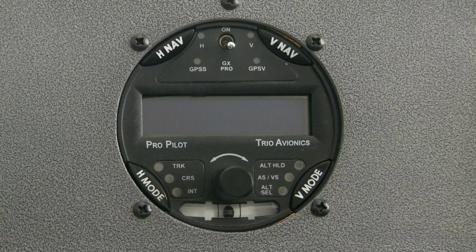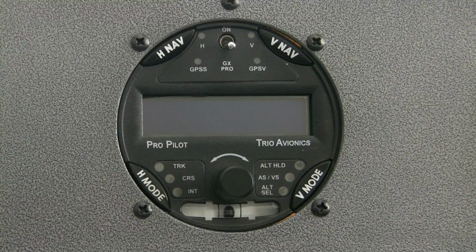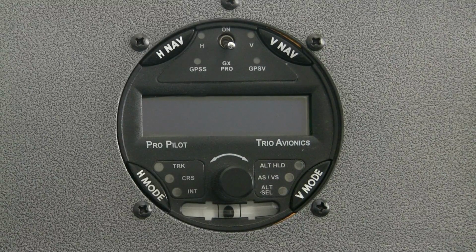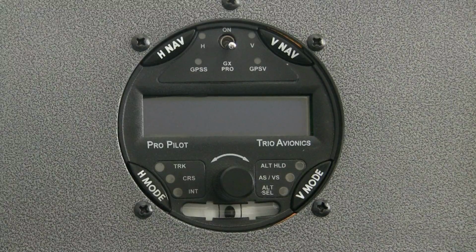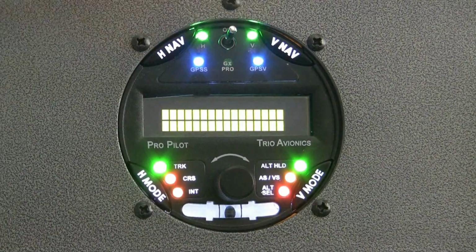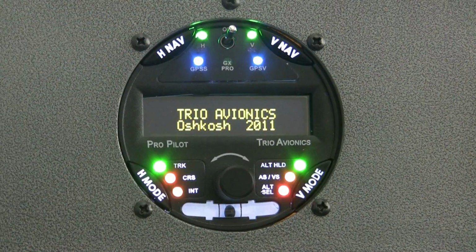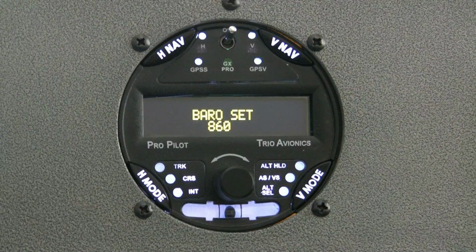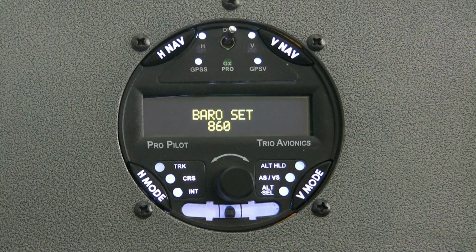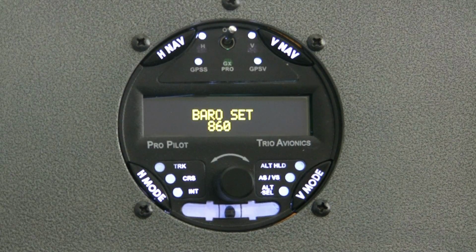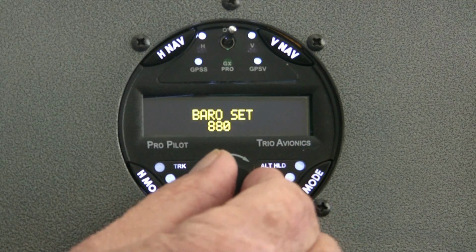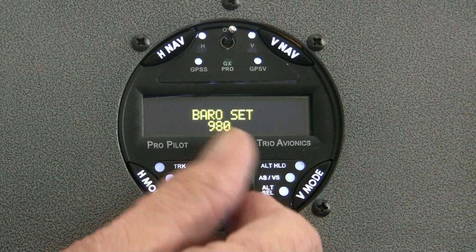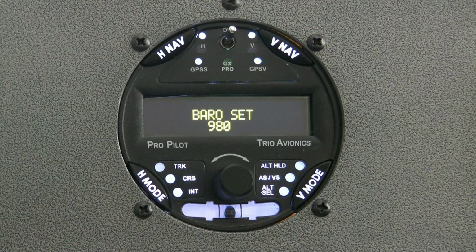The operation of the ProPilot may seem a little intimidating when you consider its extensive feature set, but the basic principles of operation are really quite simple. When the system is turned on, the display screen briefly shows a startup message and then displays the barometric altitude that it senses. In actual practice, the pilot will change the displayed altitude to agree with the primary aircraft altimeter, which has been adjusted to the current barometric conditions.